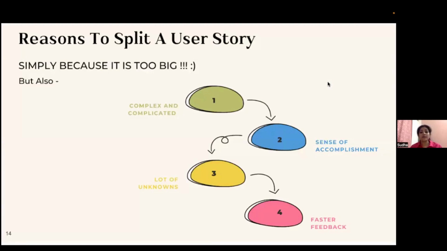This is the core of our session. Why are we spending our 1 hour here? This is the core topic: the reasons to split a story. So we're going to spend some time on this particular slide. I'm also going to take you through a few examples talking about the benefits of splitting a story, and what problems you will face if you don't split a story.